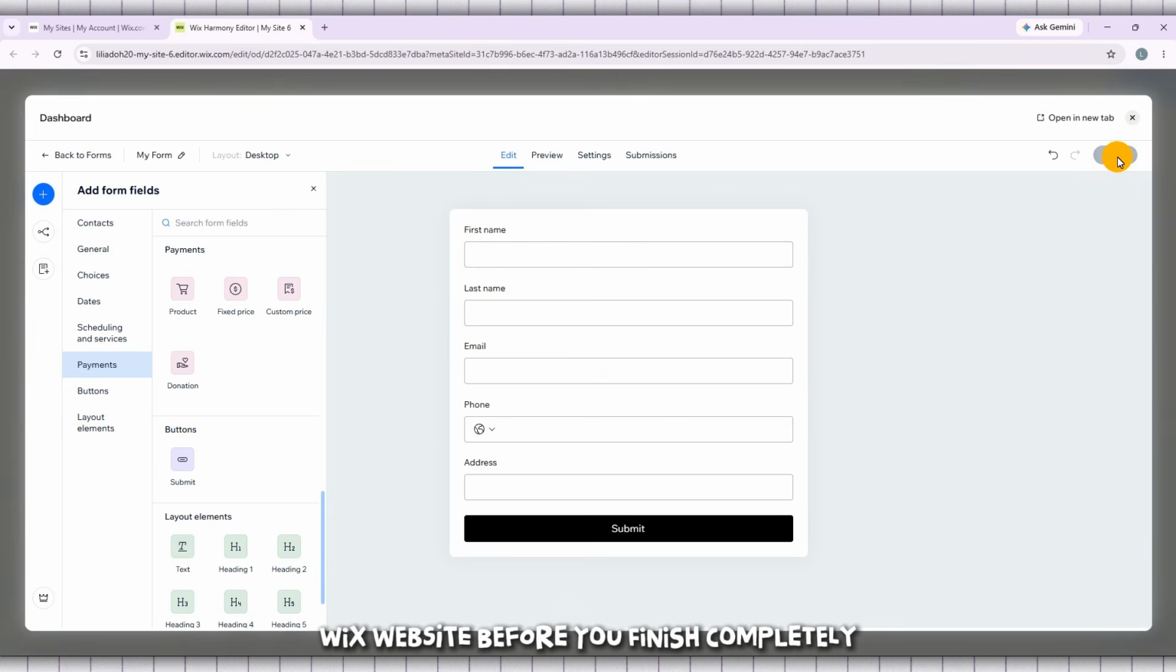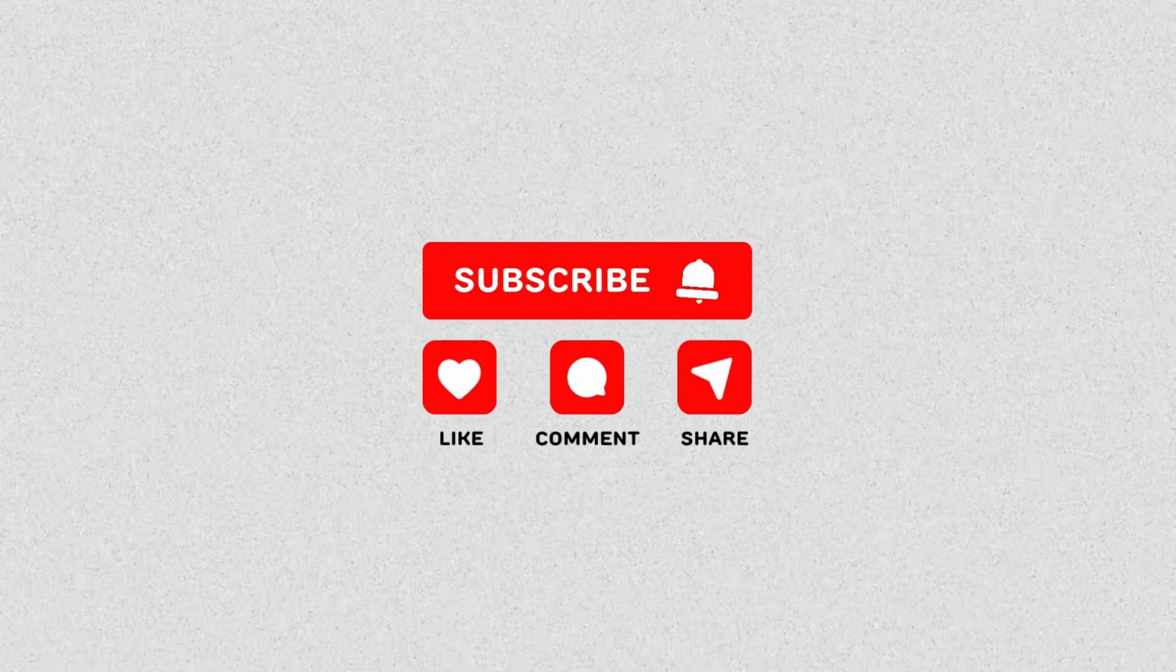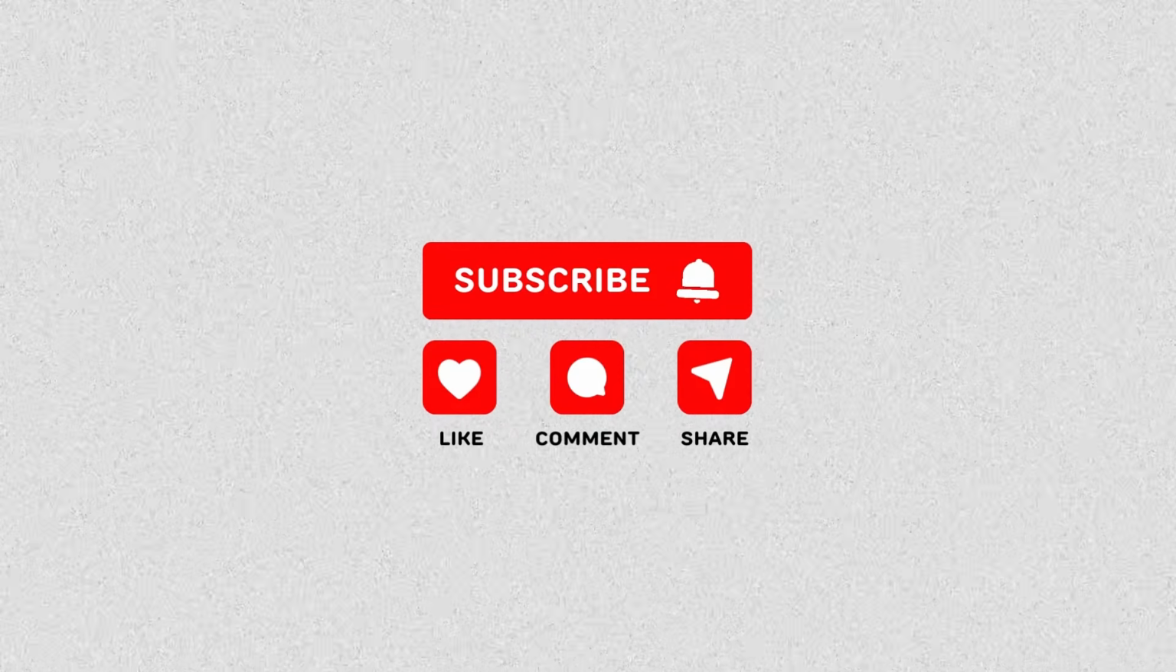Before you finish completely, it's a good idea to preview your page and test the form yourself, so you can confirm that everything is easy to understand and that the form behaves the way you expect before real visitors start using it.